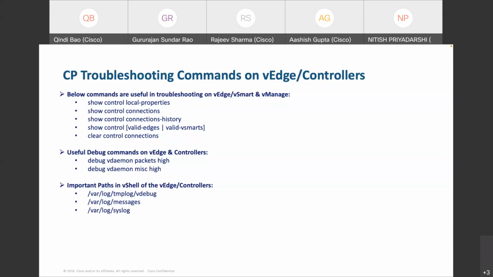We can verify the error type using this command, and it displays a legend of errors with a brief description. So we can always verify the error code using those legends. On vEdge routers and vSmarts, we can run show control valid-vsmarts to list the serial numbers of the valid vSmart controllers. In case we want to reset the control connections, we can use the clear control connection command.